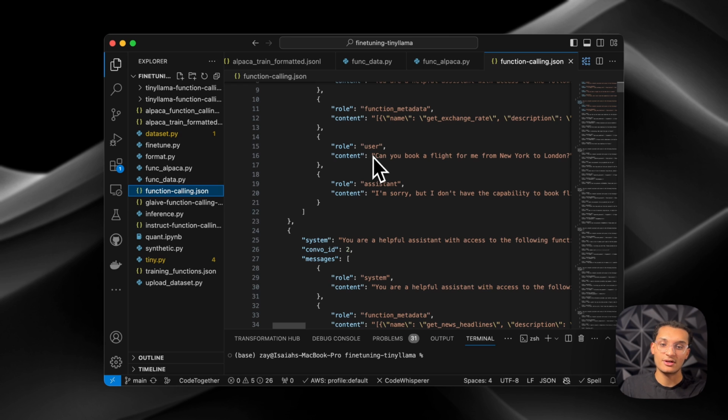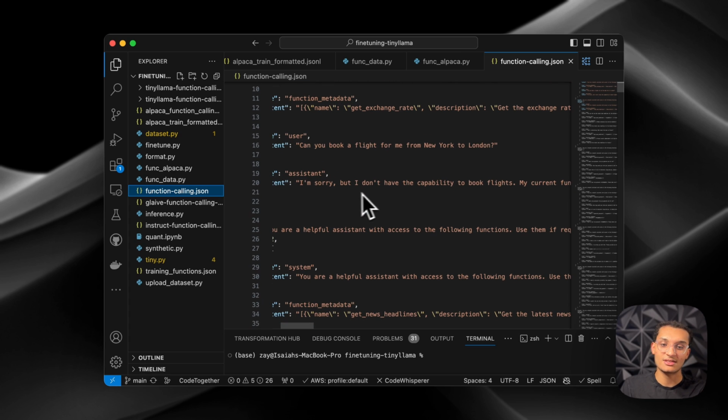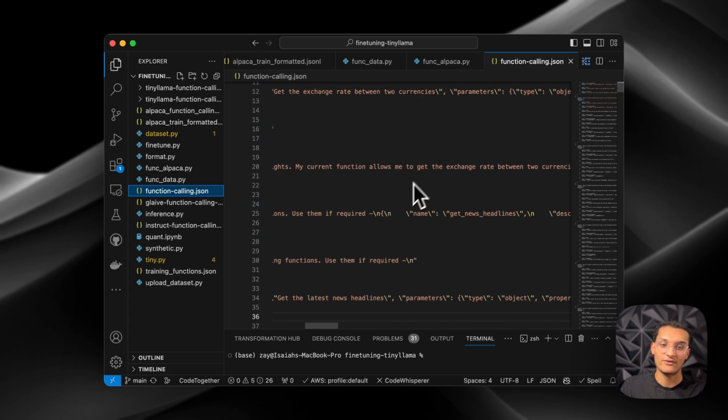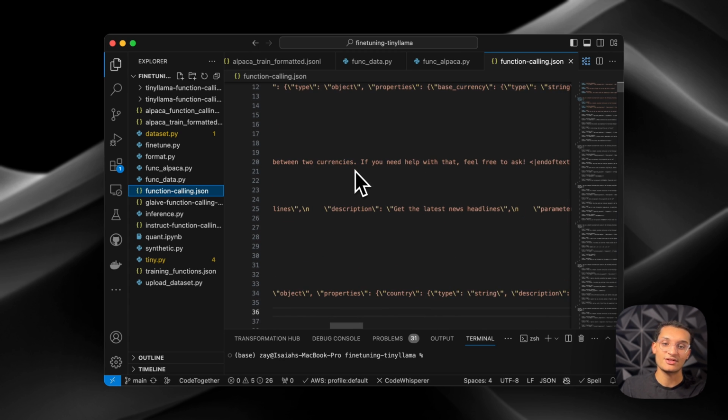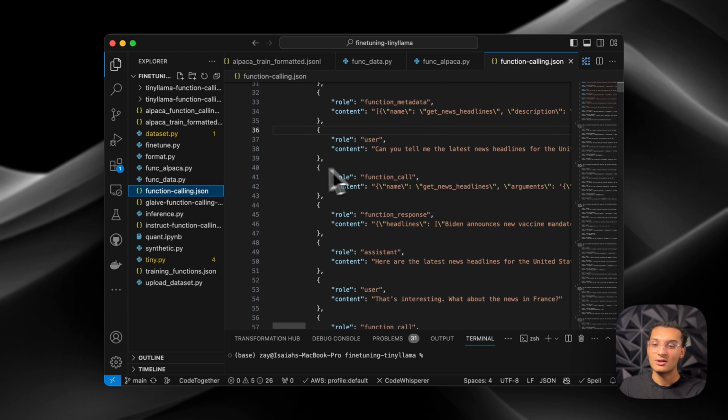Then we have the user asking a question. In this instance, they didn't have this available. So the assistant would say, sorry, I'm unable to do this. My current functions only allow me to get the exchange rate between two currencies. But there's a bunch of other examples in here. You can also look at this dataset as well. I'll have all this information tagged below.